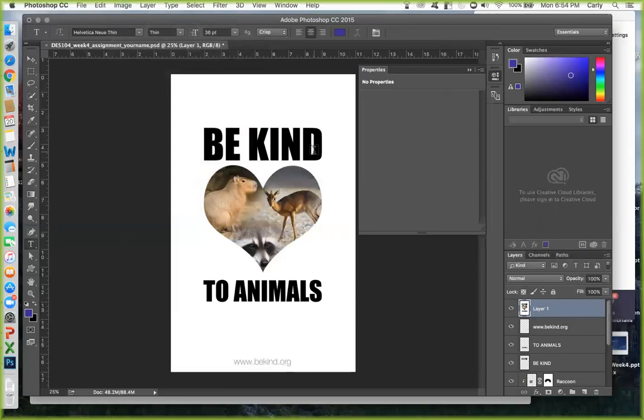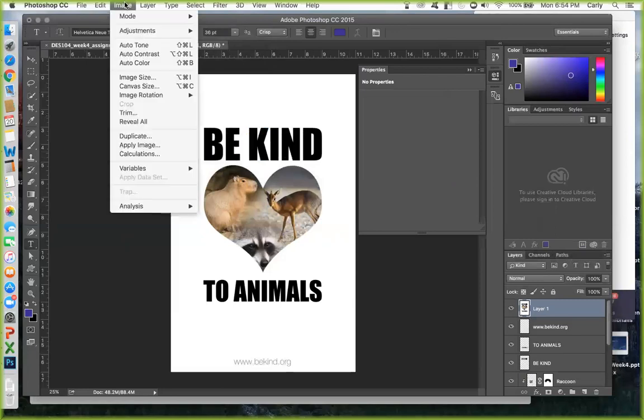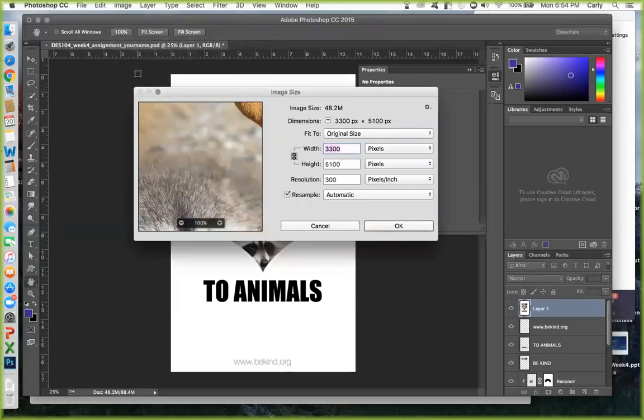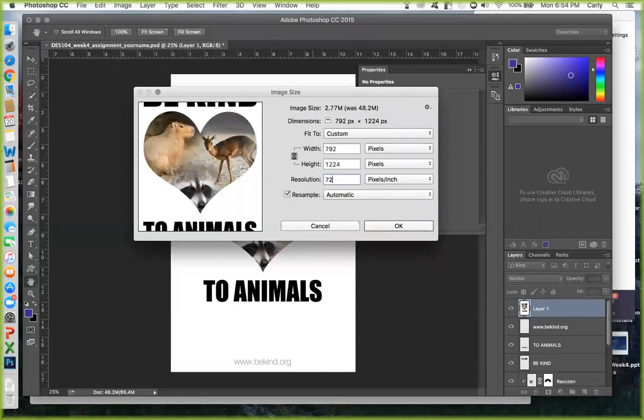Now I have to shrink this down. So I'm going to go to Image, Image Size. And now this is really important. There's a process here. We have to change the resolution first. So write that down. Number 1, circle it. Change resolution to 72. And it has to be in this order. You have to change the resolution first before you change the size.